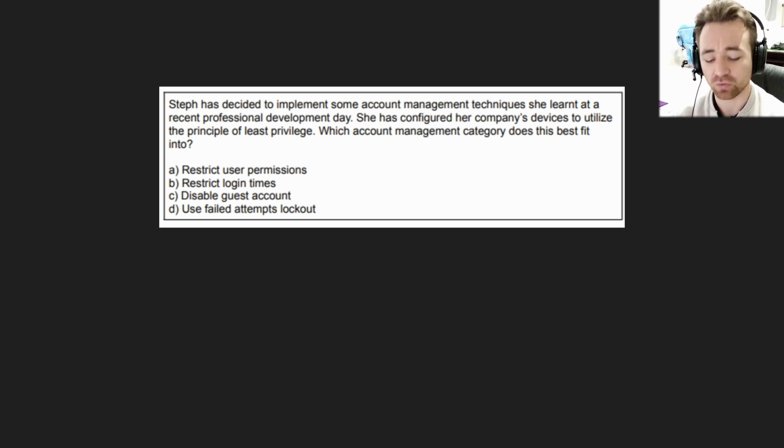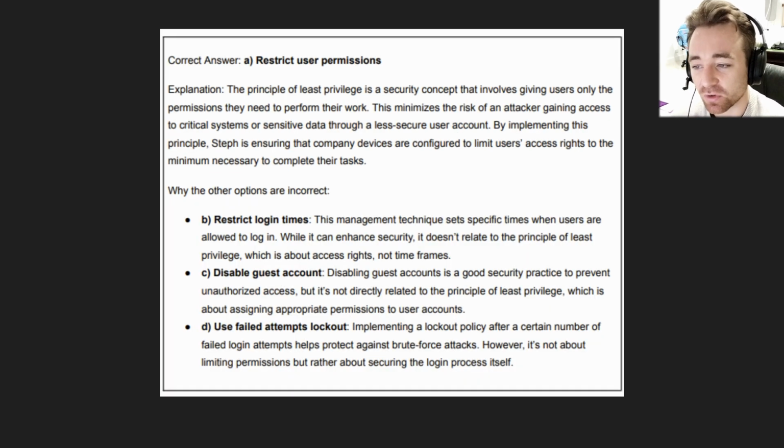Your answer coming in 3, 2, 1. It is A. Restrict user permissions. The principle of least privilege is when you give people the least amount of privilege permissions that they need to do their job. So you are restricting their permissions. That's the best fitting answer there.